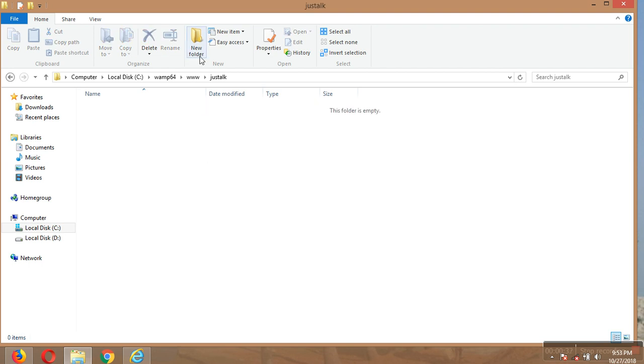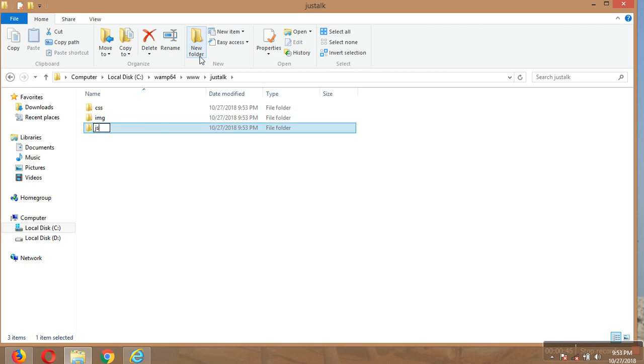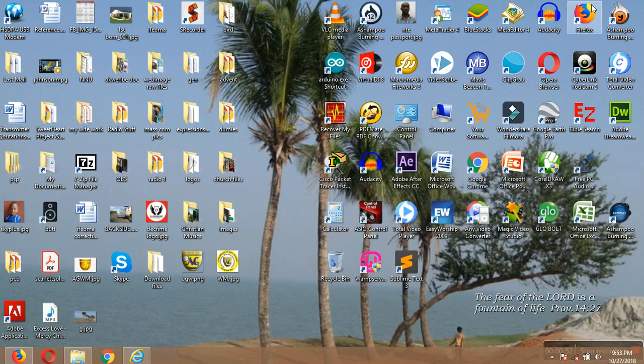Okay, and the CSS. I can even create a JavaScript file, though I may not be making use of it. Then I will open this. Which text editor do we use? Sublime Text.